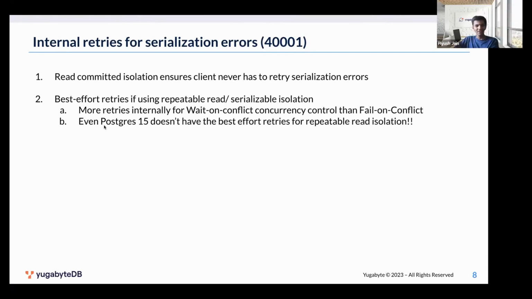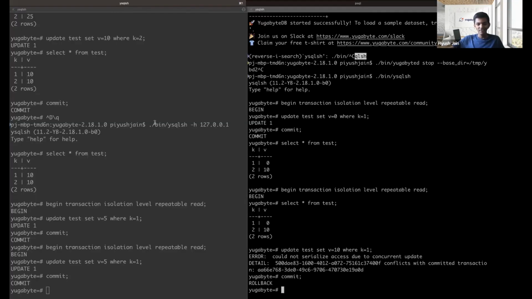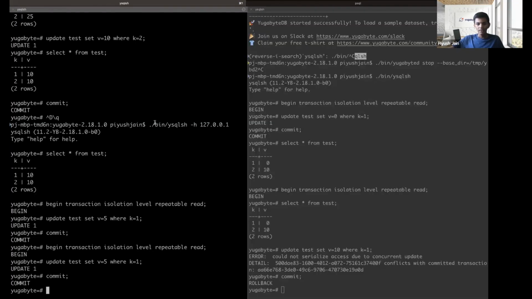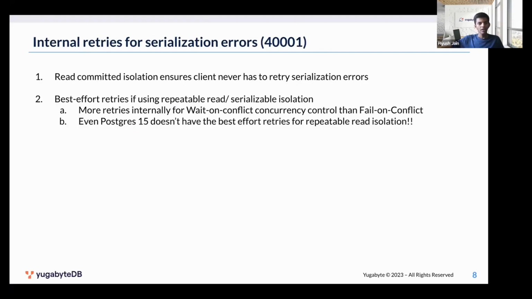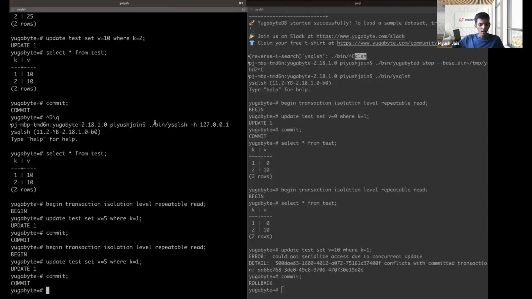So this is what I really wanted to highlight. Postgres 15 doesn't really have best effort retries. I think they can. It's not really hard, I think. But it's just hard to add it in such a complex code base. Actually, we did because we use PG as well. So anyway, now the other thing I wanted to mention is, sorry, let me go back.